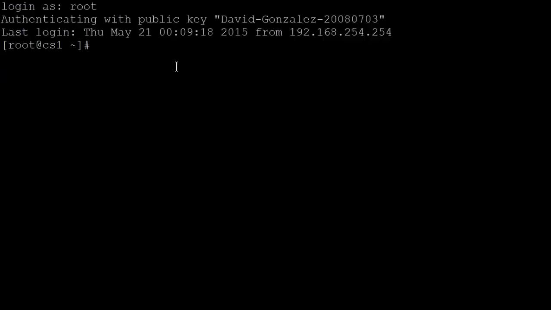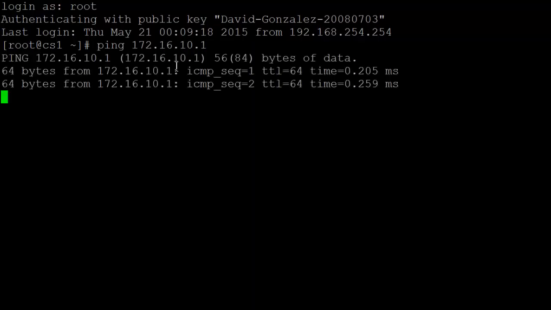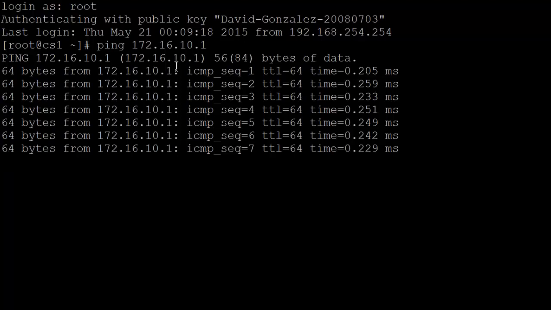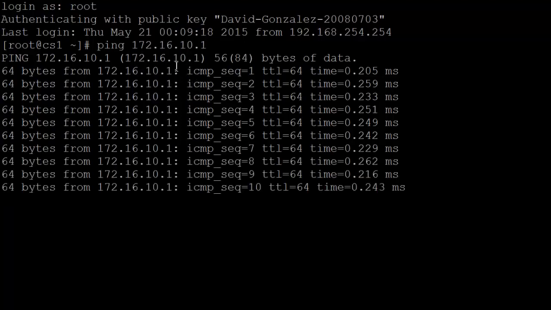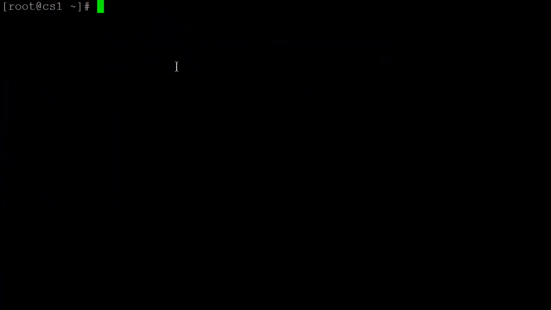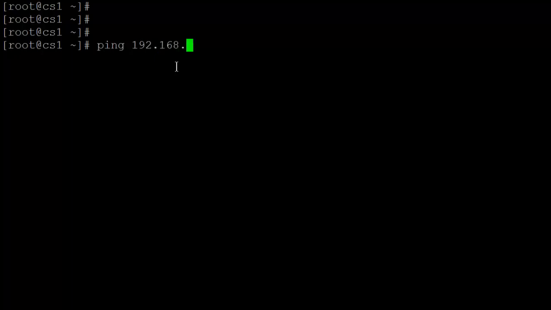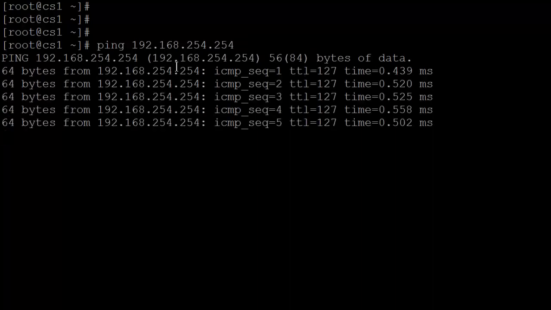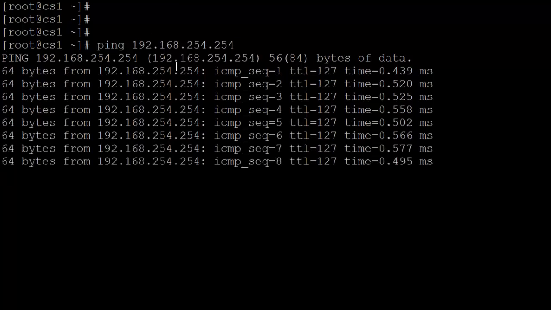Good. Now let's try to ping the server's default gateway. Good. So the server is seeing the MikroTik, which is great. Let's see if it's able to ping one of the hosts on the 254 network, my own computer. There you go. Inter-VLAN routing and interconnection is working.